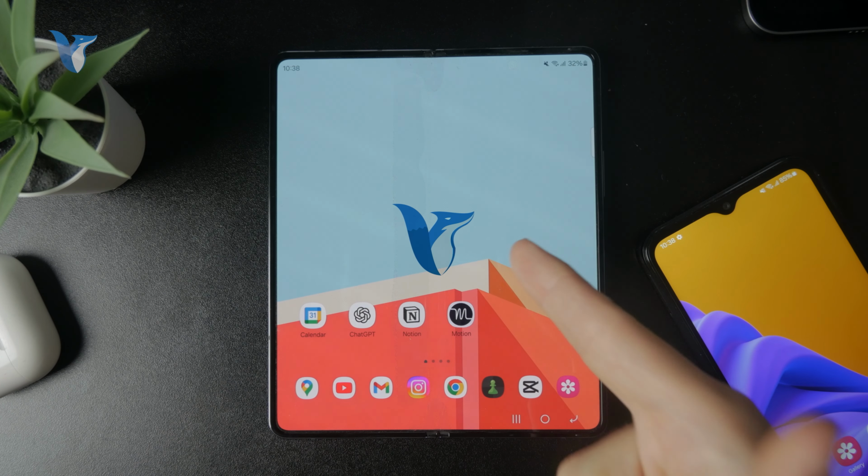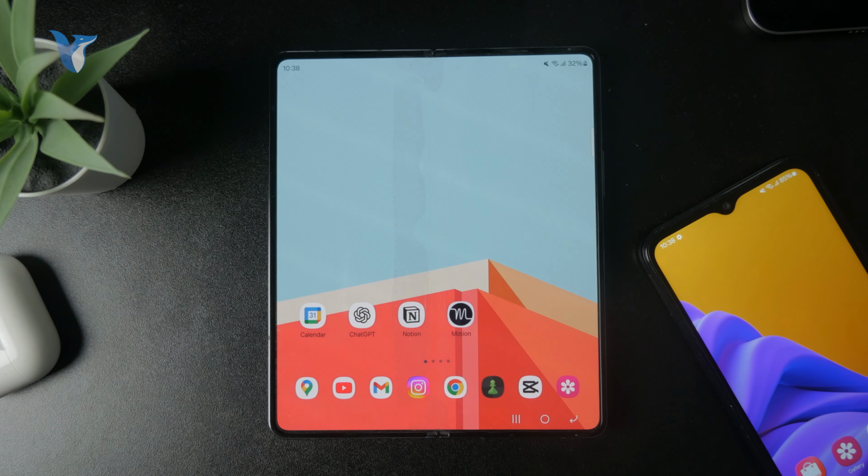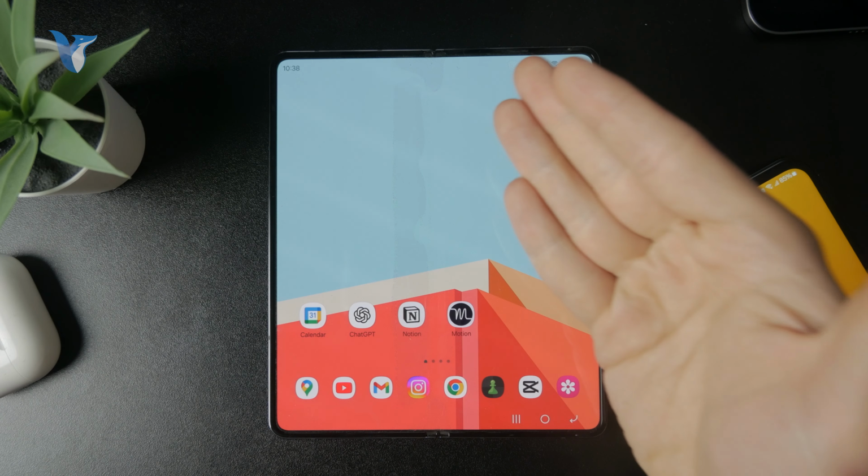So why is the Gmail on your Android phone not sending emails with attachments? Let me talk about it and show you some of the things you can do.